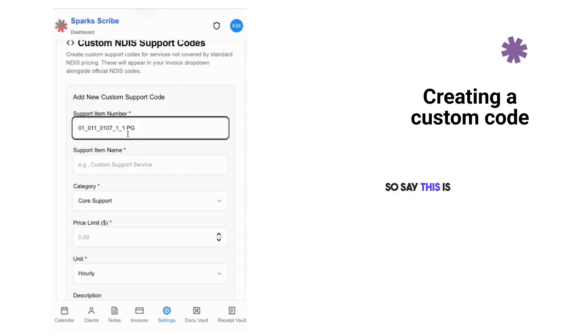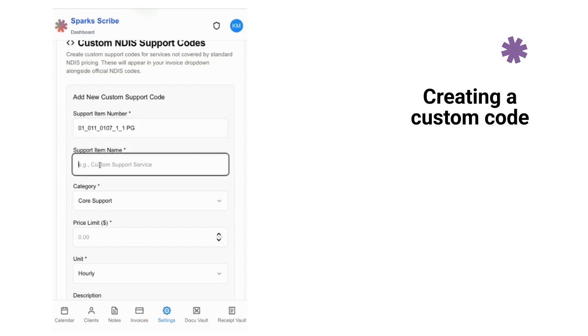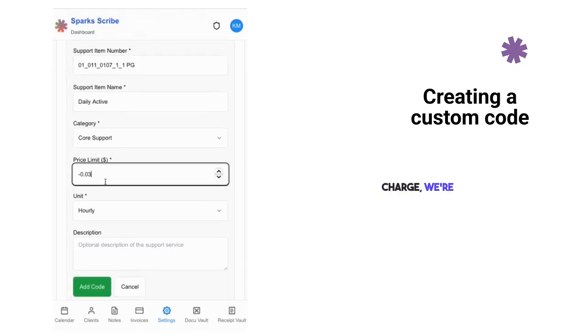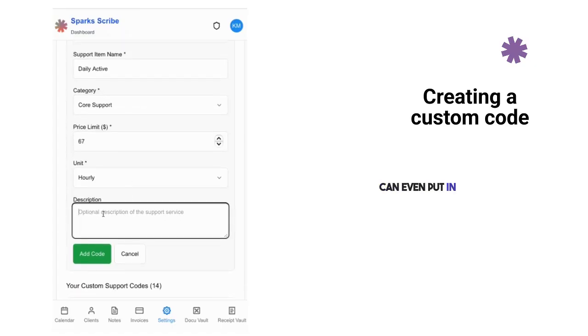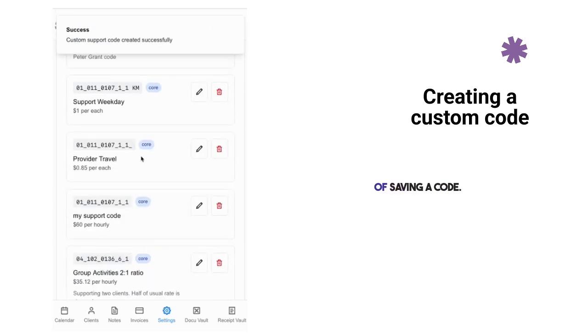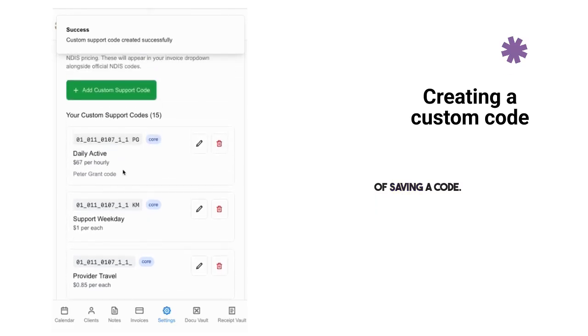So say this is for Peter Grant, for example, and we're going to call it the same thing that we call the other ones. It's a core support, and we're charging Peter $67 an hour, and we can even put in here Peter Grant code. So that's one way of saving a code.